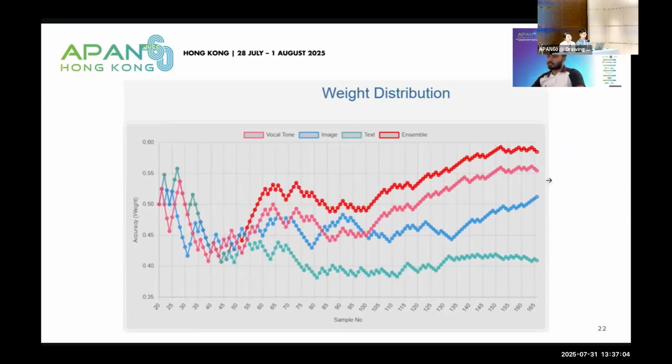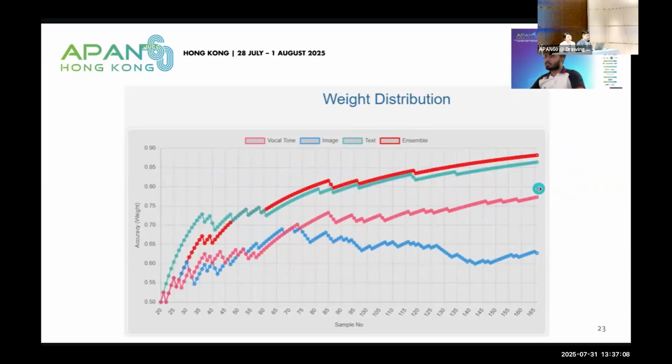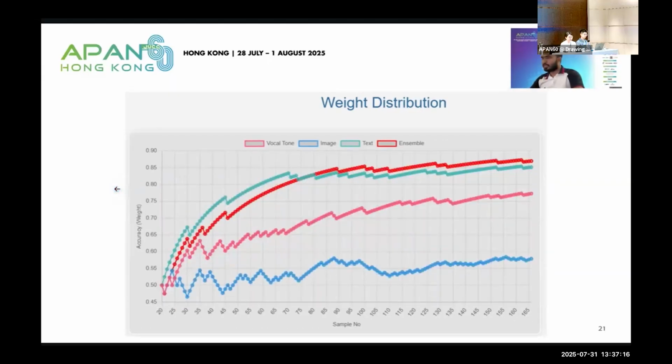The point is, whatever the accuracy they have, all 3 models are increasing their accuracy. Let's say the image model might have less accuracy, but still it is increasing its accuracy. That's because of the online learning. That's the second point. And then the third point, as soon as you look at this graph, you can see that the text model is performing well. But after a few samples, you can see the ensemble has an even better accuracy.